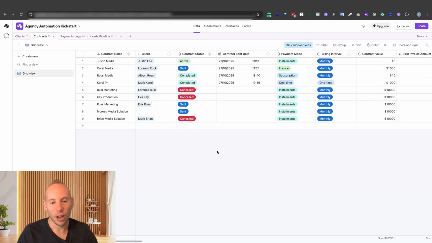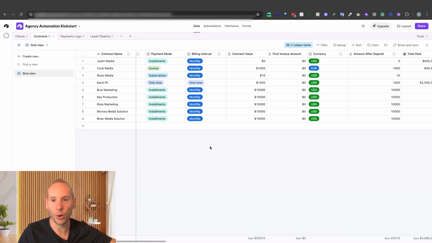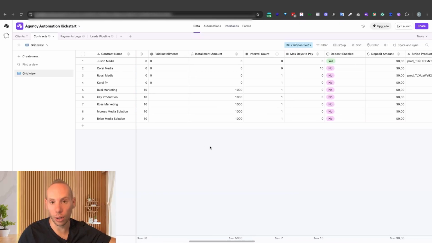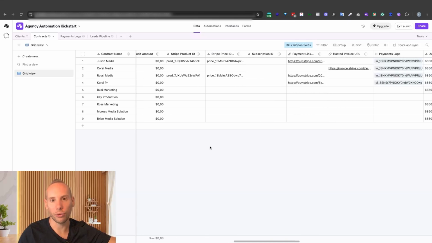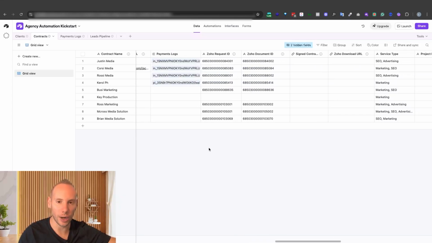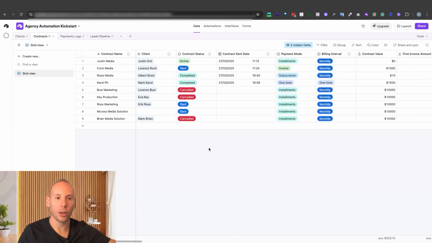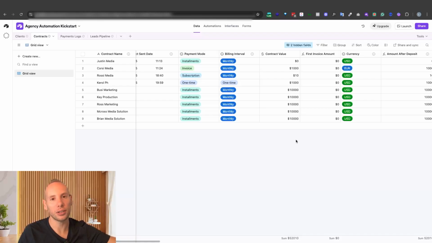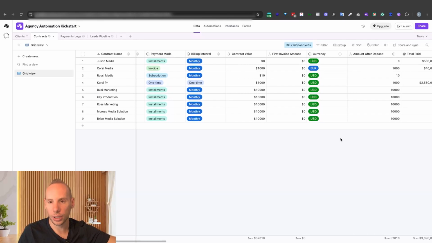So here we are. Of course, here there are a lot more fields because some are just coming from the form and some are coming from Formula and Math and some from Stripe and Zoho as well. So let's go back here. We have contract name, the client. So this is a linked record from a client tab. We have a contract status, contract sent date, payment mode, billing interval, contract value. This part is coming from the form we saw previously.